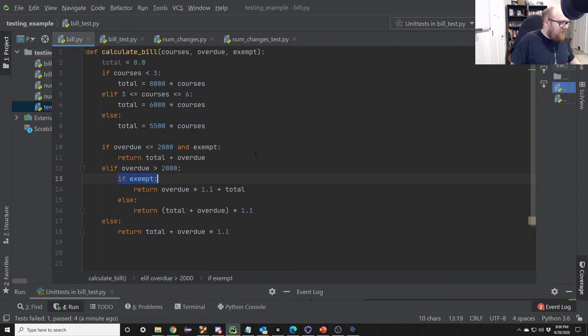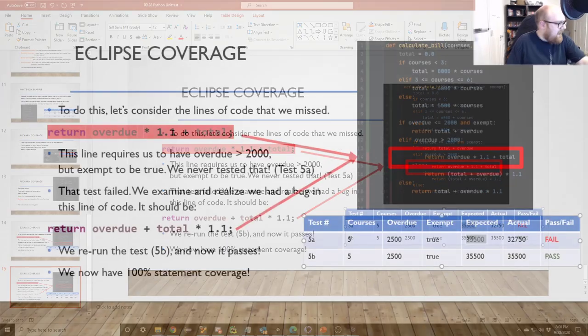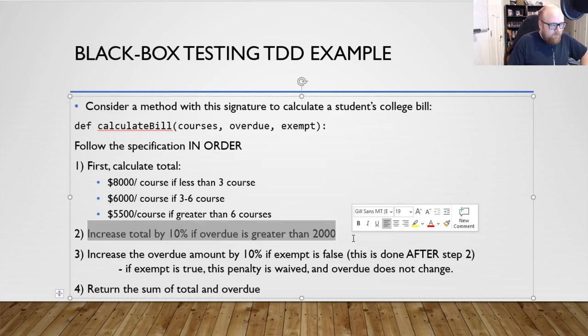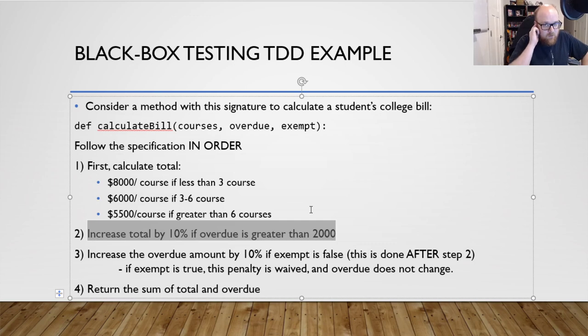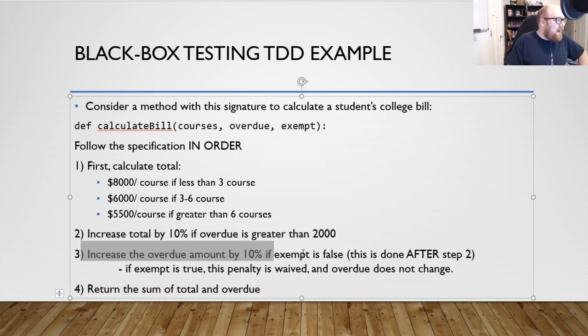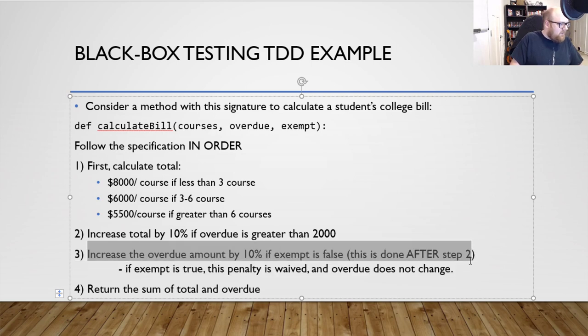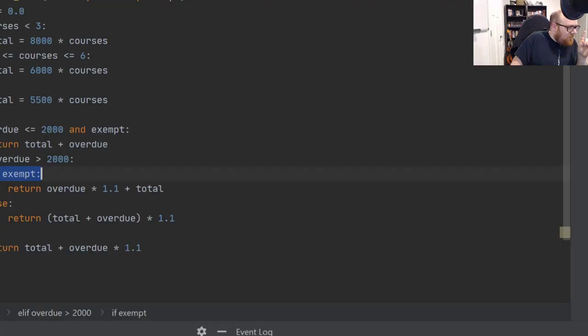Well, if you take a look at the specification, and again, we know we're dealing with a case where overdue is greater than 2,000 and exempt is true. So we need to increase the total by 10% because the overdue is greater than 2,000. But we do not do this step. The penalty is waived. The overdue doesn't change if exempt is false, which in this case, it's not. Excuse me. So we actually do need to apply the 10% penalty. Sorry. Hang on. Let me remind myself. I'm not braining correctly here.